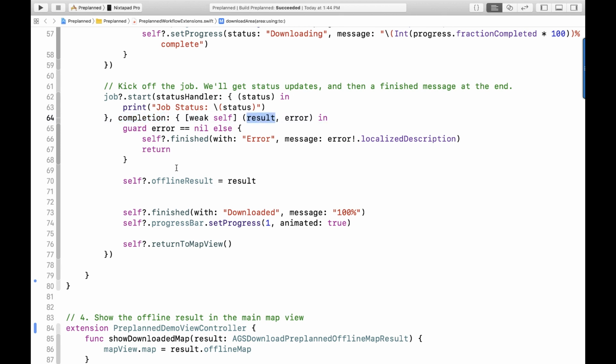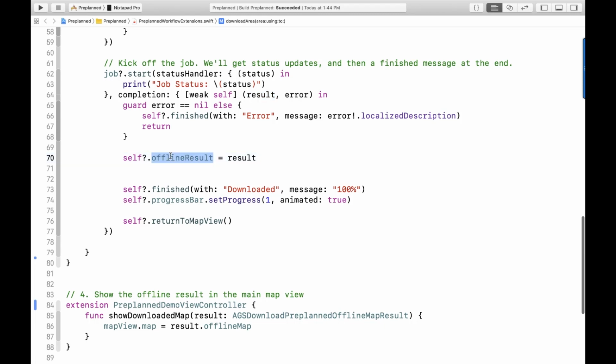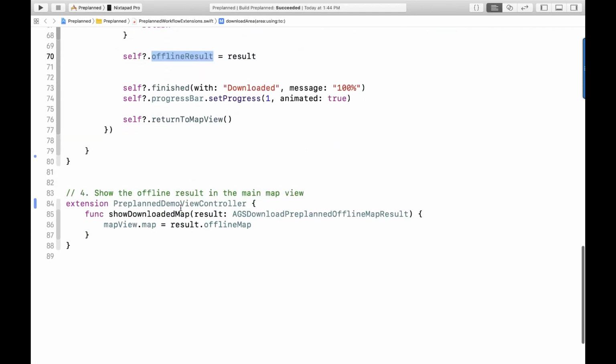So here we've got a result. We can set that result. And then what we do is we hide ourselves and show the map view. So we've got this result from the completion handler stored away.